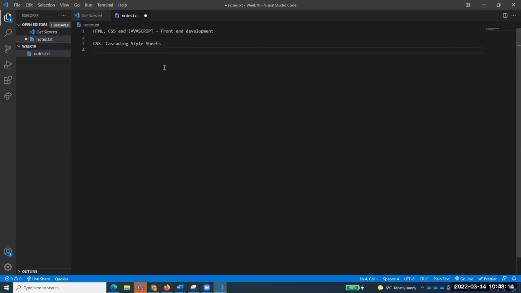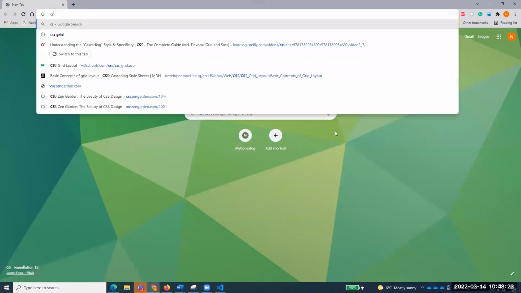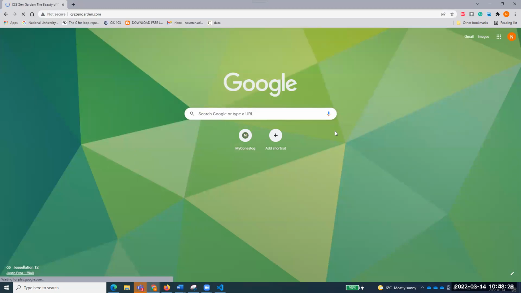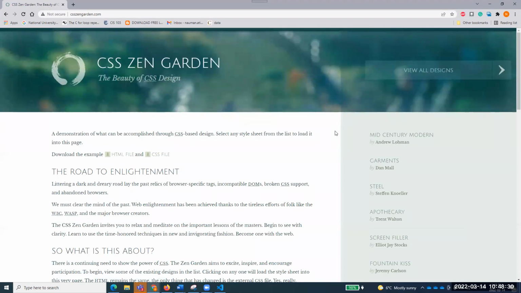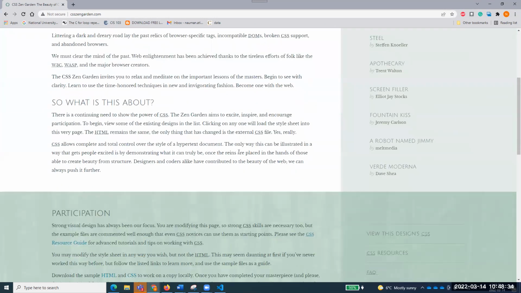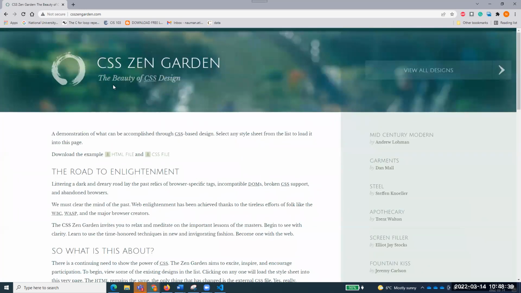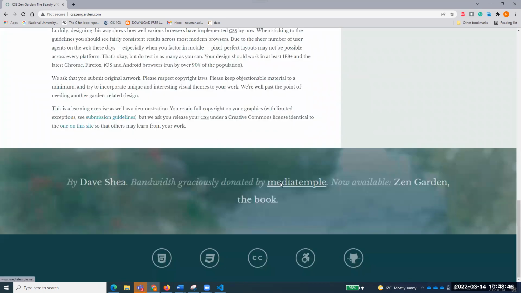So cascading style sheets. We are talking about giving some cool looks and feels to our document. Now I'll give you a very interesting example. There is a website called CSS Zen Garden. It is a website provided by some people, and it says the beauty of CSS design. It will show us how different CSS designs can be implemented on the same text file.